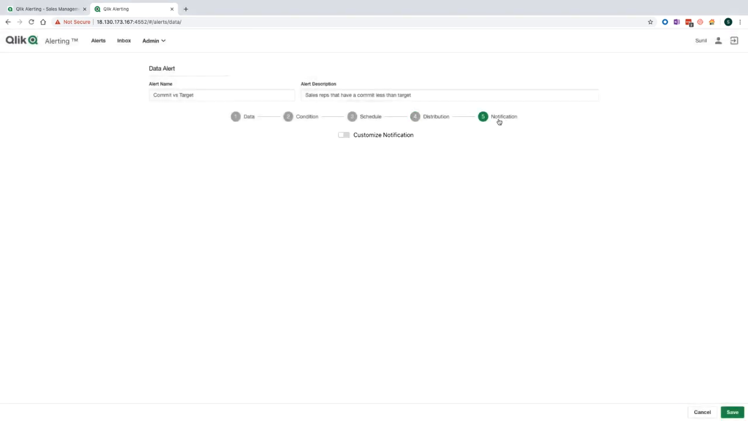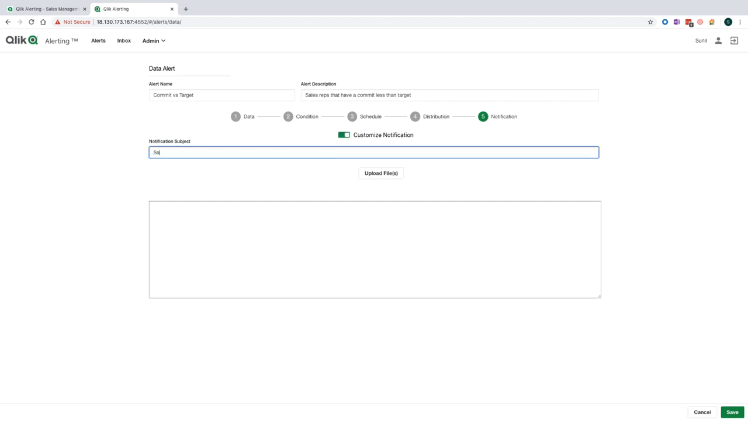The final option that we have here is to customize the notification that is sent out with the alert. You can include customizations such as corporate logos, custom text, and perhaps a message to explain to the recipients what they should do now that they've received the alert.